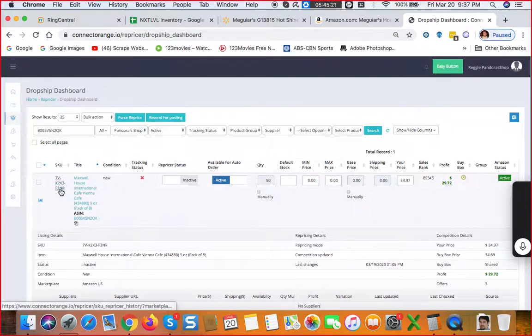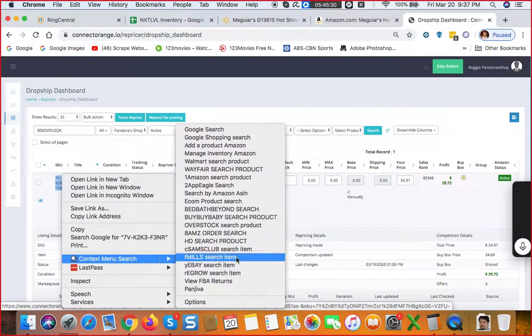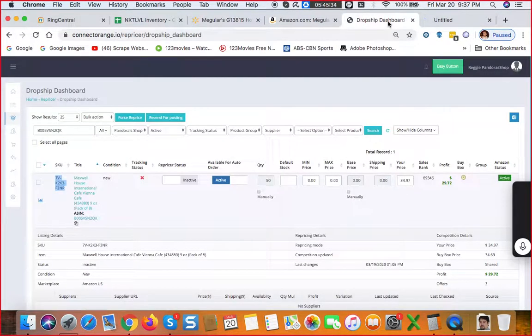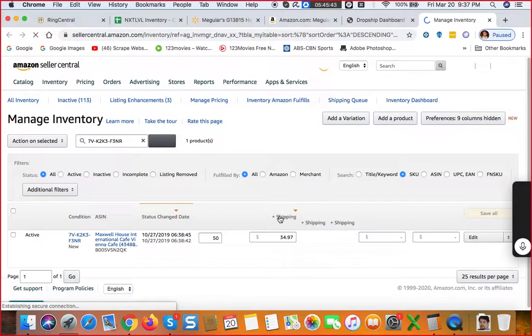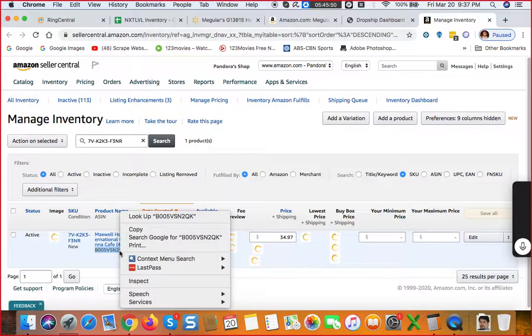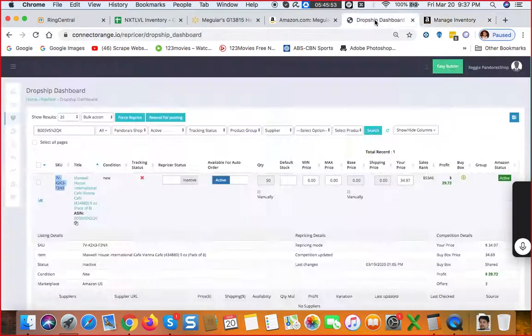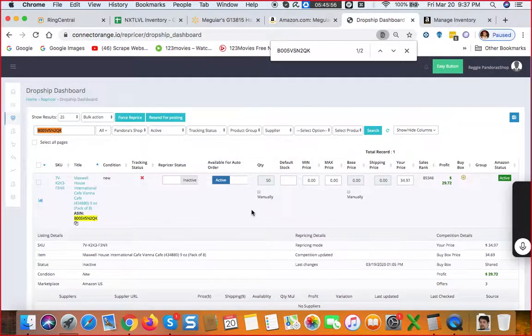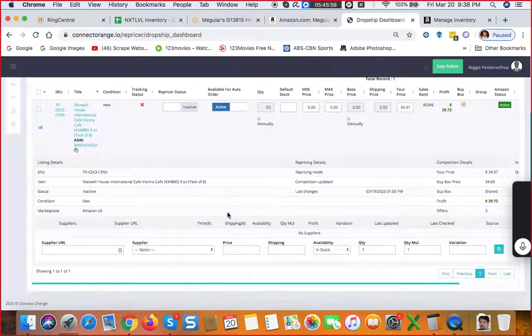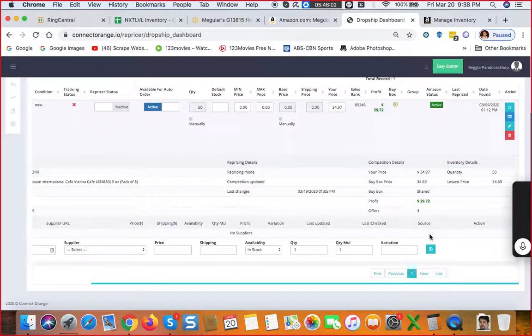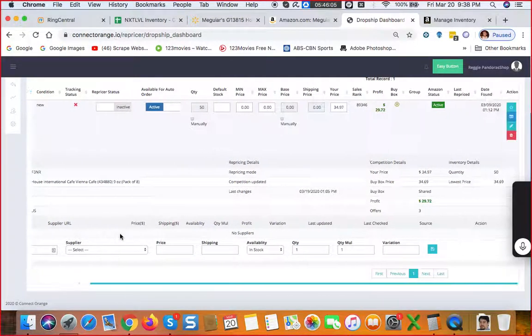Oh, okay, this is not the one. This is not the newly listed SKU. This is an old SKU. Oh, there it is right here. So it's an active listing. The supplier is still not there, but we will check later.